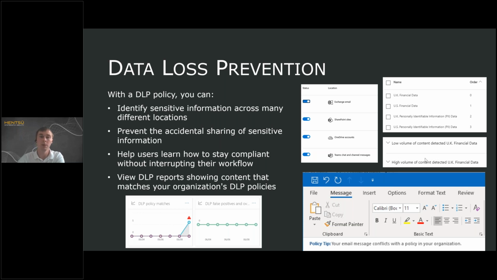DLP's primary purpose is to prevent the accidental sharing of sensitive information. Nowadays, or more recently, there's been a number of phishing attempts, and it's quite common for requests to come through for payment details, invoice numbers, credit card numbers. These can be impersonated, and often we find that those can be sent out. DLP helps by giving the user a policy tip notification, and if it detects multiple occurrences, it can block it as well. It can help your users stay compliant without interrupting their workflow.